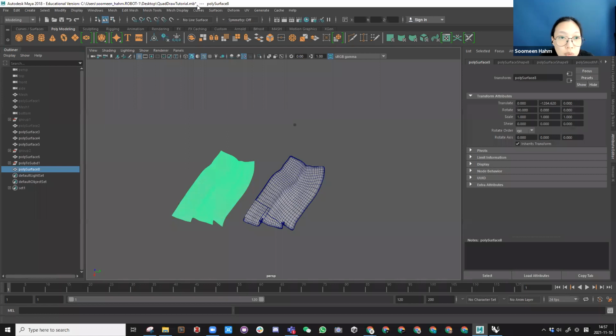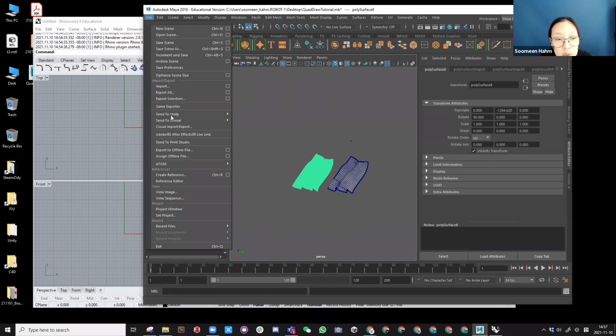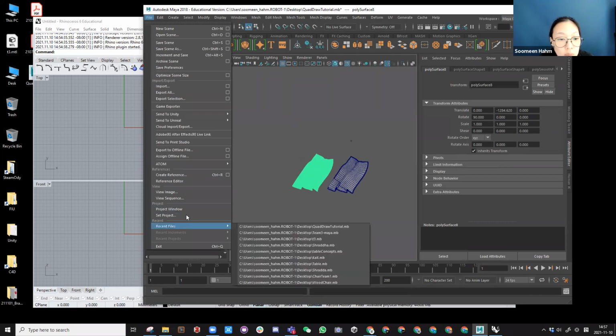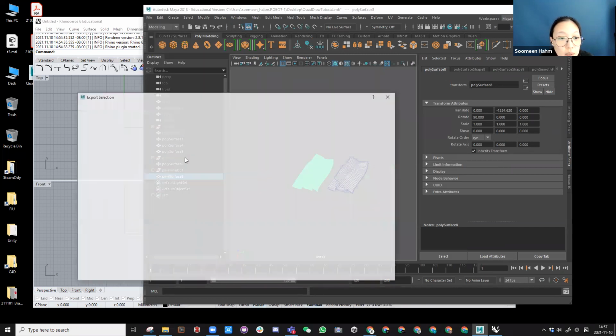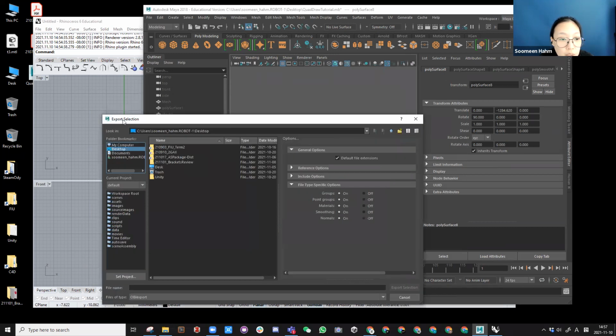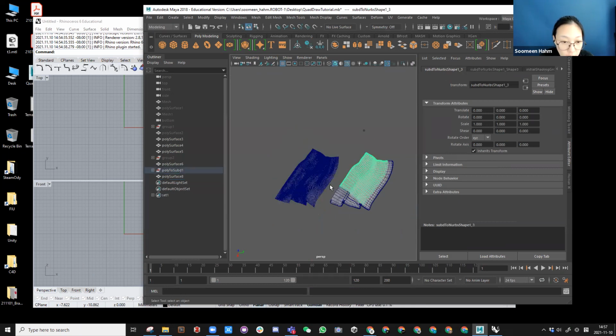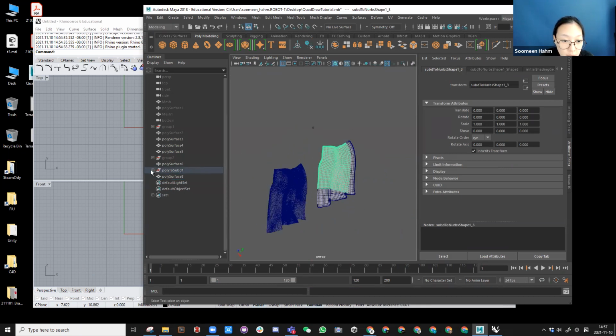There are two different ways you need to export this. If you are using mesh and exporting it, you select the mesh, say export selection, and save terrain mesh as OBJ or STL or FBX. But for nerves, you cannot use those formats. So nerve surface looks like that.